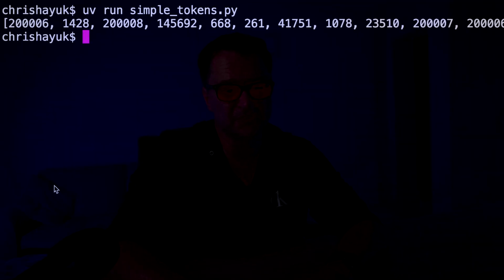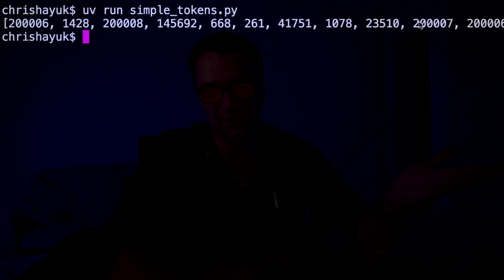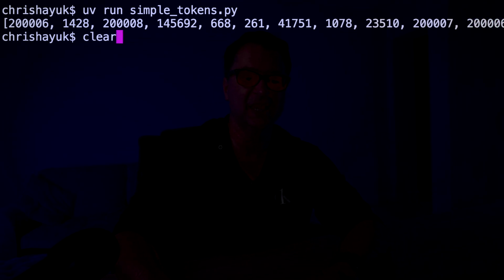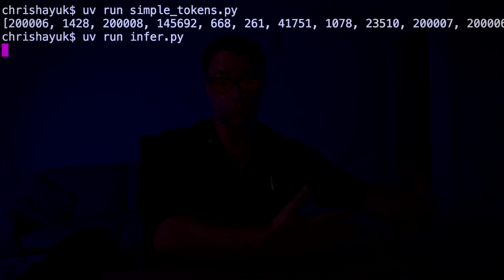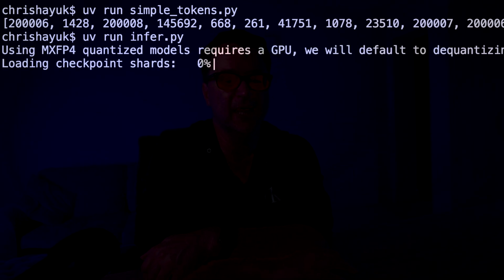So if I run simple tokens for a second, you can see it's going to generate token ID 200,006, which is probably going to be start, as you can imagine. 1428, which you can guess is going to be user, because I'm sending a user prompt, tell me a joke about cheese. This is going to be message. And then over here, you're going to get tell me a joke about cheese. This one here is going to be end, because it's 200,007, 200,006 is going to be start, and this is going to be assistant.